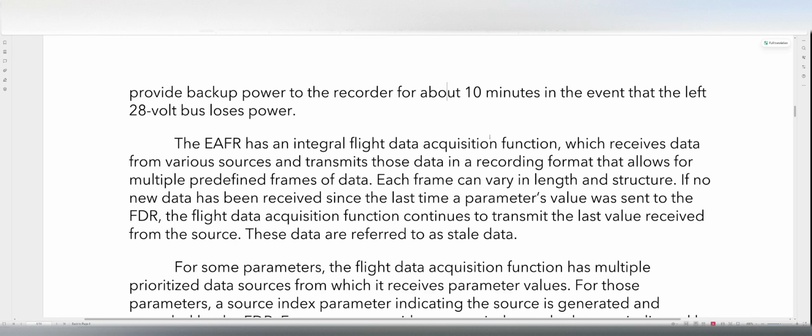This recorder has an integral flight data acquisition function. It's gathering data from many sources, a bit different to the way flight data recorders used to work. This is recording almost everything on the network. Each frame can vary in length and structure. And importantly, if a sensor or remote data concentrator can no longer send information, if no new data has been received since the last time a parameter's value, for example a fuel switch, was received, the acquisition function will continue to transmit the last value received.